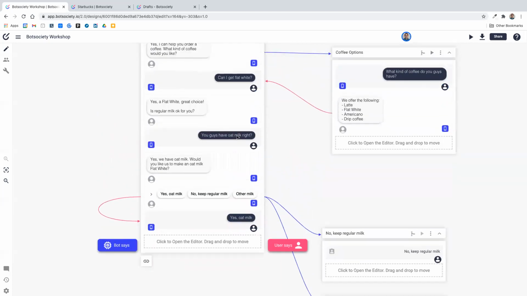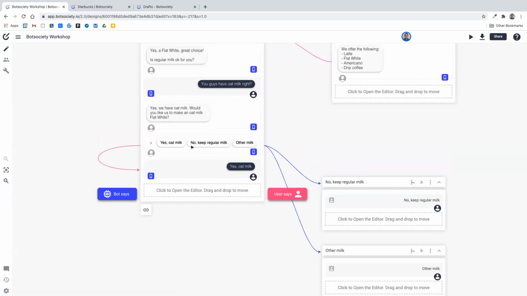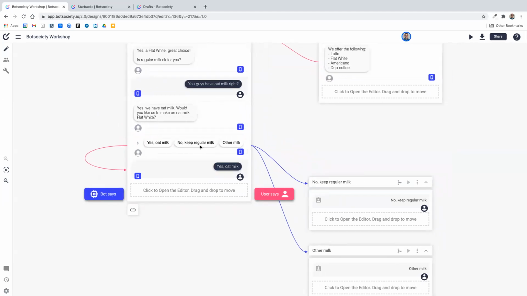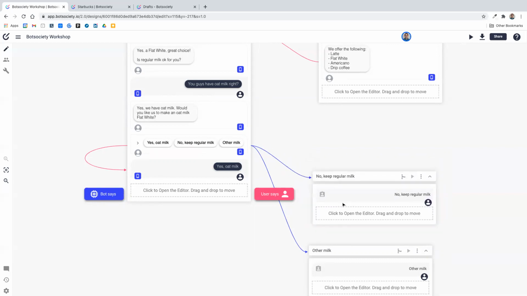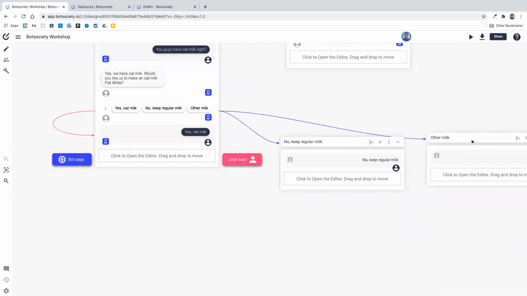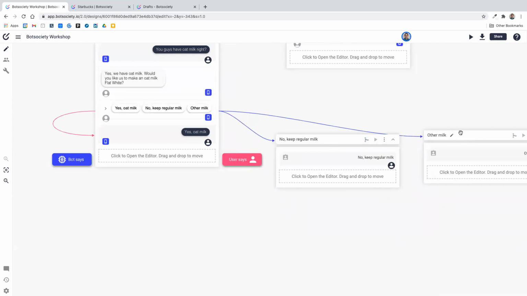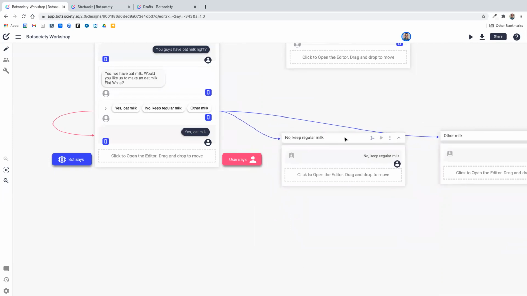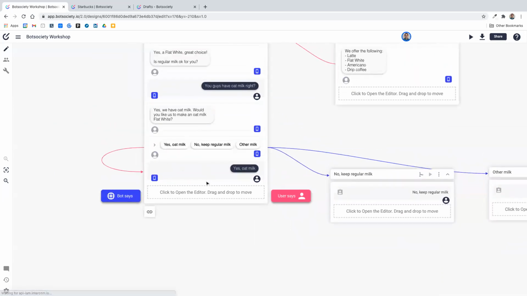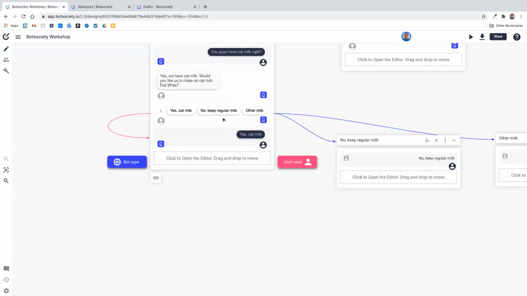Okay, so now we've created, you see, if I create a quick replies message, it automatically creates the paths for me, if I selected one of those options where it does create paths for you. So I have this no keep regular milk path, and I have this other milk path here. So I'll just move those off to the side, and I can design them later because I want to keep designing on this happy path. Okay, and then so that's quick replies.